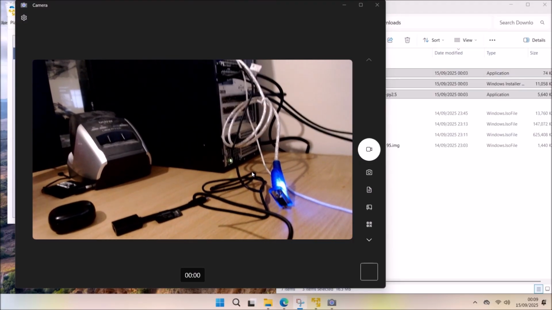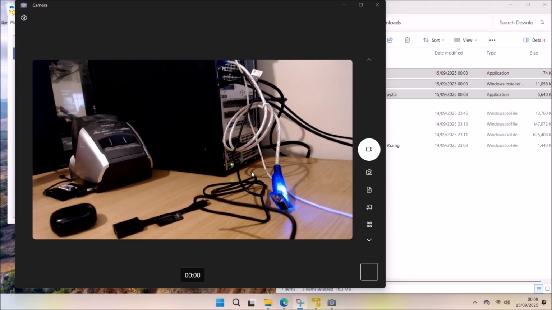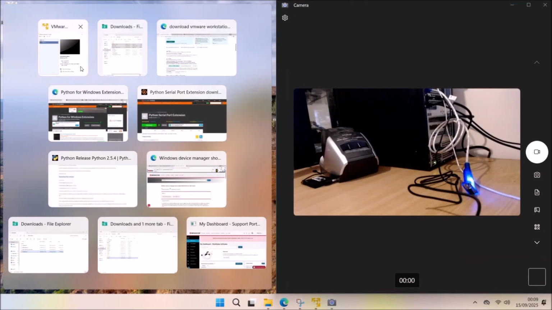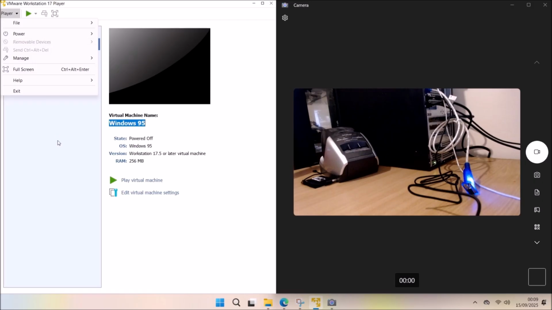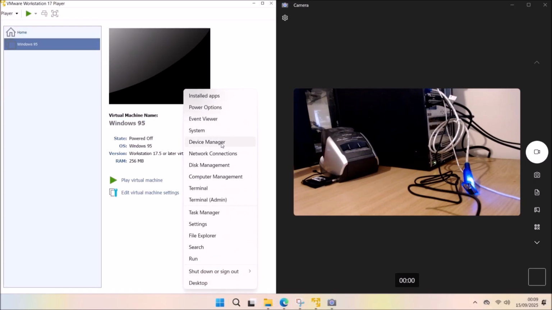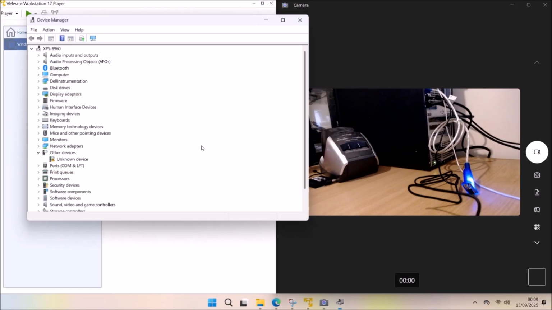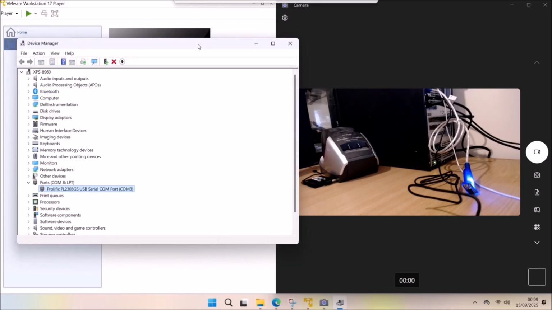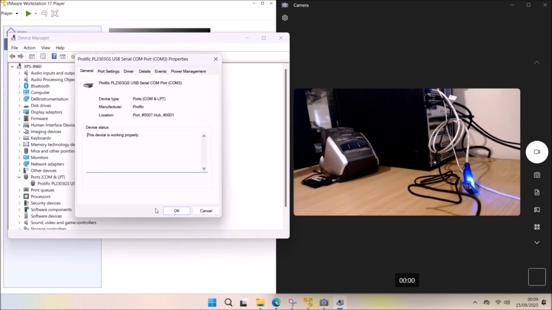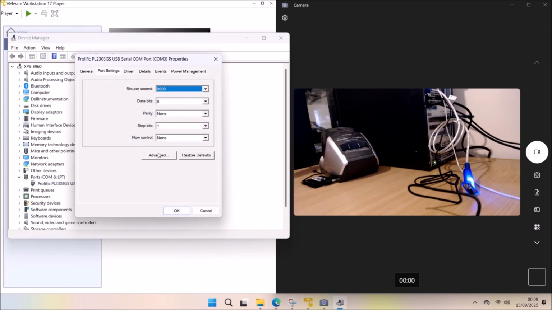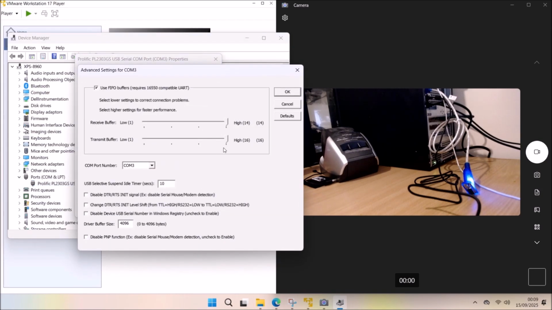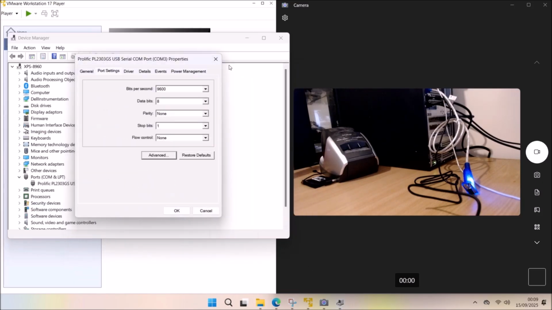So now let's have a look at adding a serial port to the virtual machine. I've got this USB to serial port adapter, and I've got the VM closed down. So what I can do is right click the start button and go to Device Manager, and here is the USB to serial port. If I go to advanced, I can see that this is COM3.